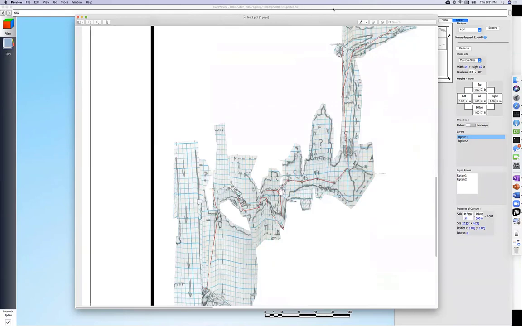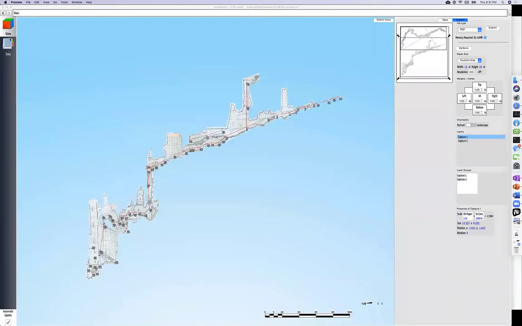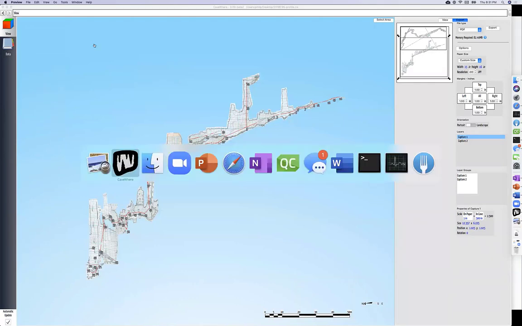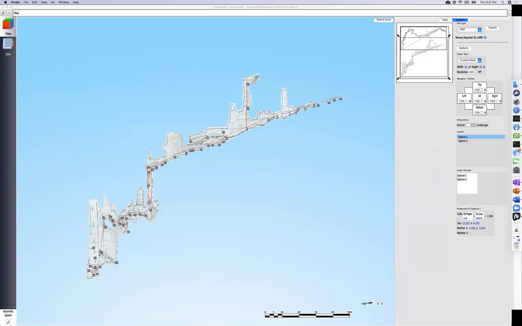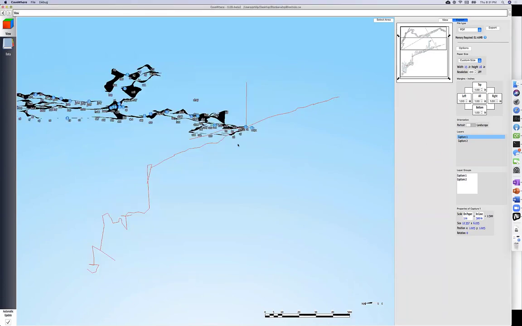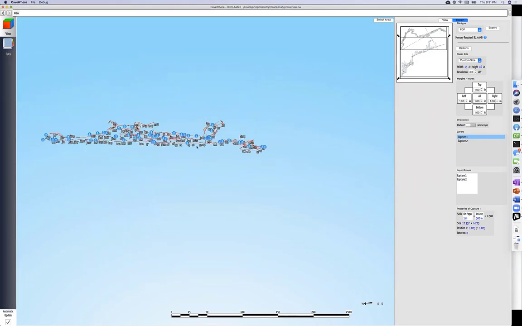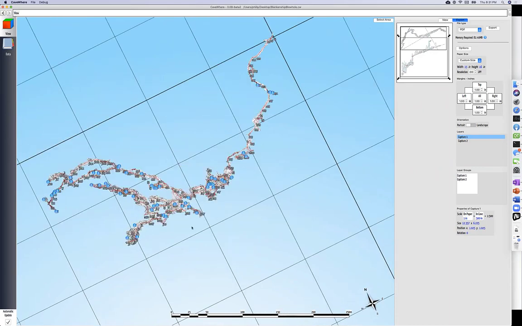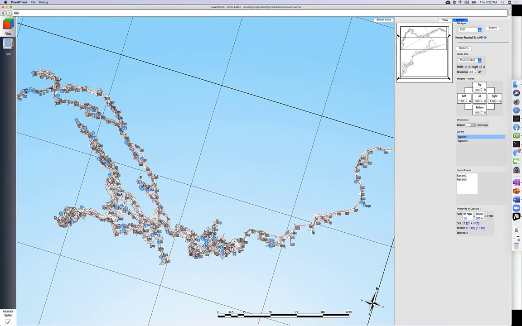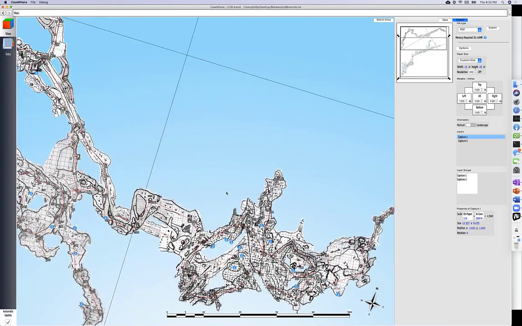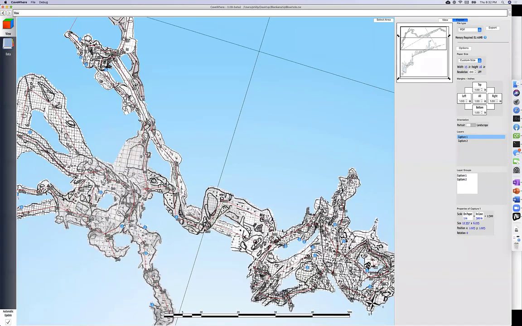All right, so the last thing I want to show you all is, one second. All right, so here's another cave, less vertical extent, but this cave has a bunch of leads in it, and I wanted to show off the lead lists in CaveWhere.